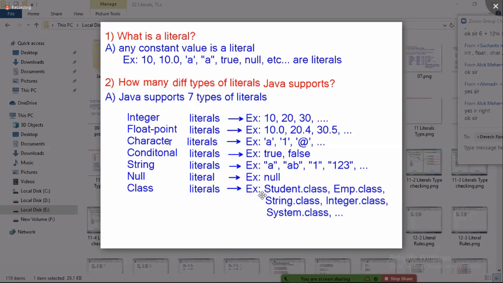Okay, class literals. Any class name you take is simple here. When you compile, you get a .class file. Whether you compile a class, an interface, or an abstract class, any of the 6 types of classes, in the background a .class file is created. That .class file name is what? A literal. Is it clear? There are a lot of different explanations on the .class file syntax, I will explain you all the points. Okay, fine. So totally we have 7 types of literals.